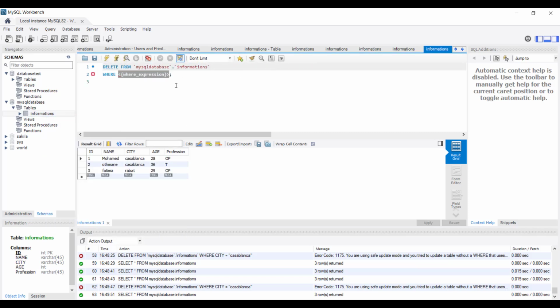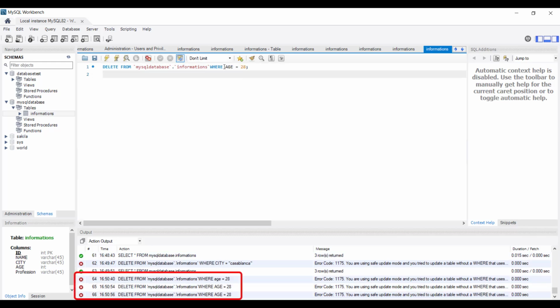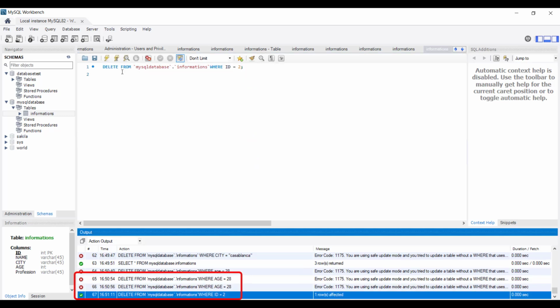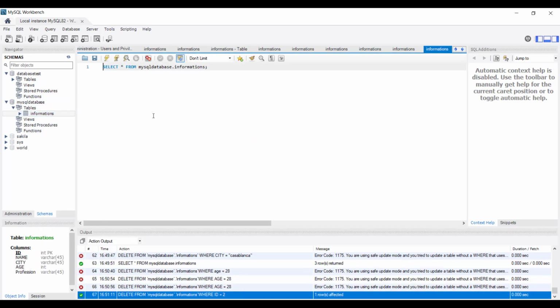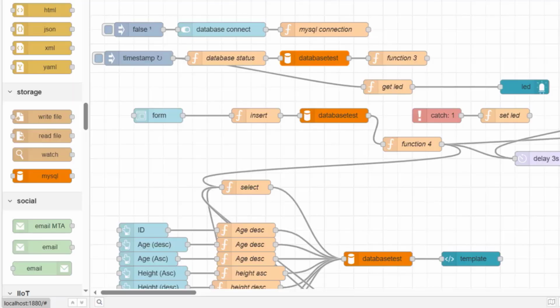Now I will try changing the age to 28 just for testing purposes. I believe the operation only works with the ID. Let's try with ID greater or equal 1. It should work as expected.